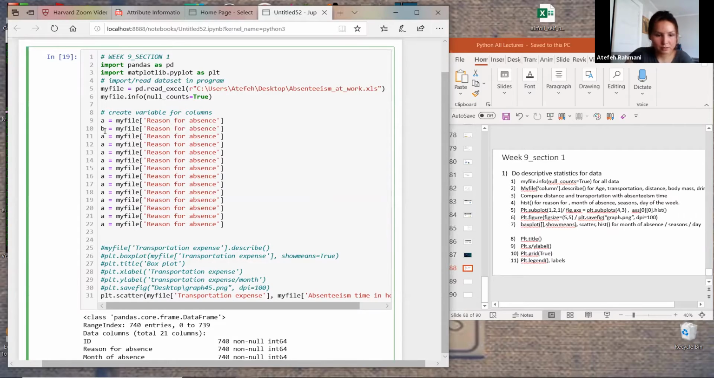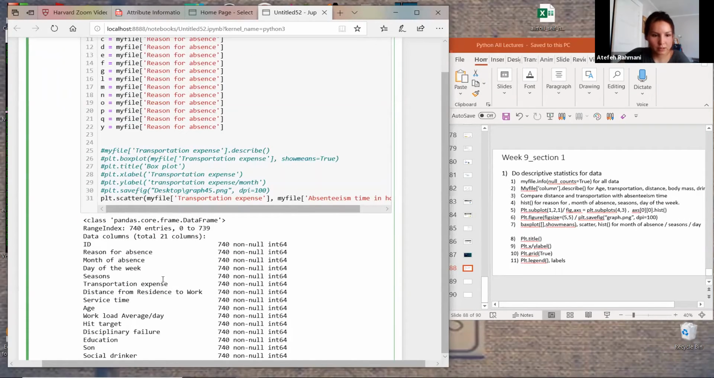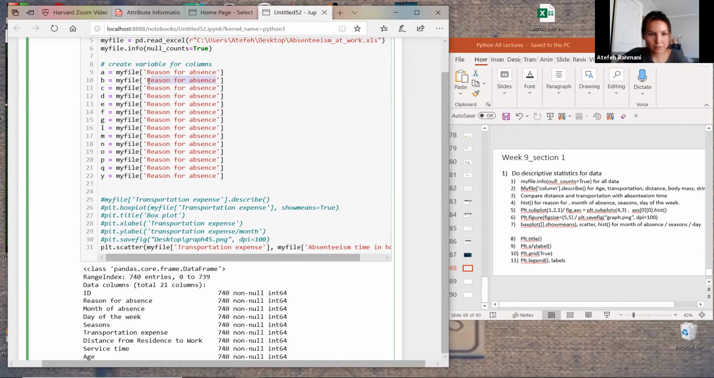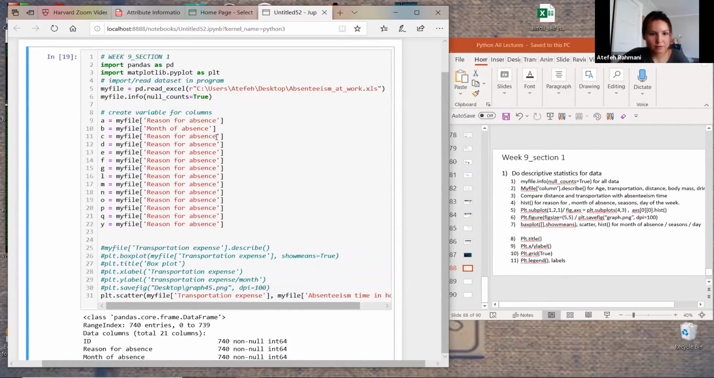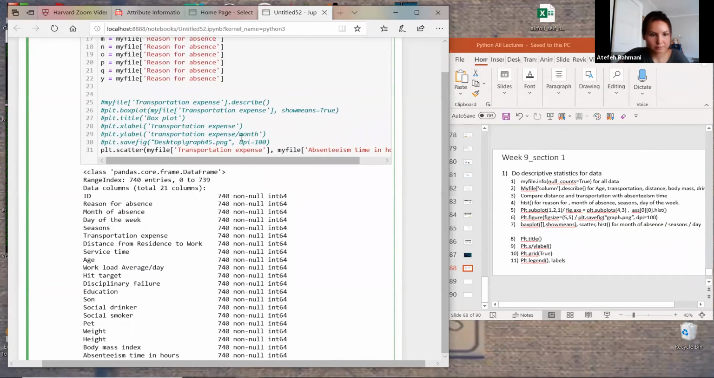Here I put A, B, C, D, E, G, H, L, E, P, Y. Okay, something like that. And try to change the attribute names. Okay, months of absences. I just copy pasted that part of the code. Okay, here. Oops. Copy paste them here. Okay. Copy from here. Months of absences. Day of week. Copy. Season.